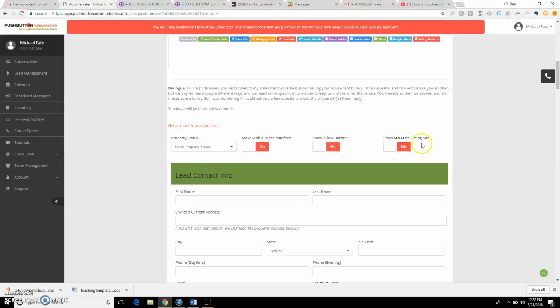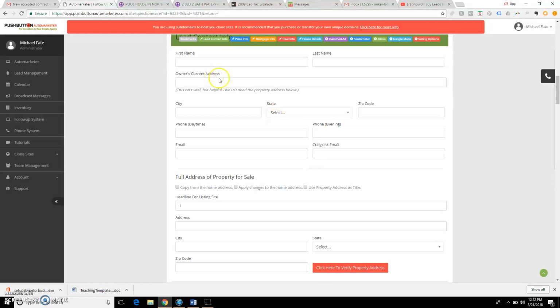As you go through, there's some status here. You don't need to deal with that right now. You go right into the lead contact information and you ask them the questions: first name, last name, the address, city, and go all the way through. If they actually live at the property, you can copy the home address so you don't have to rewrite this information.